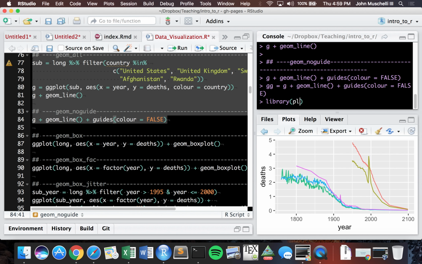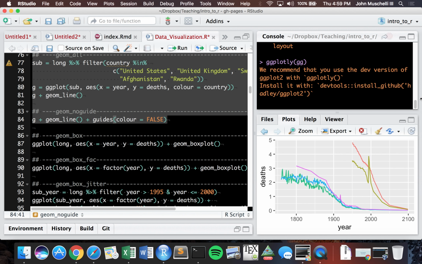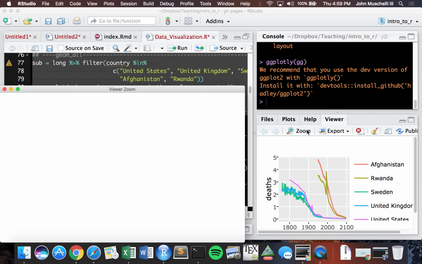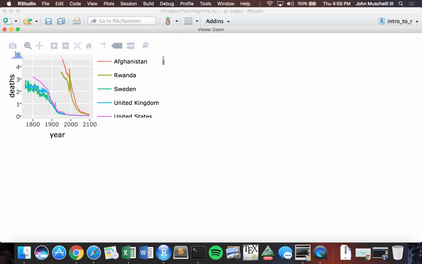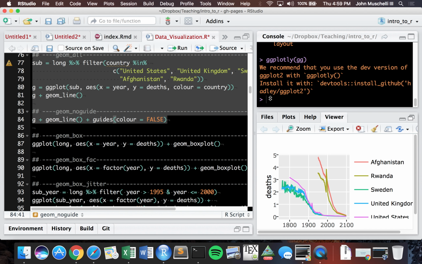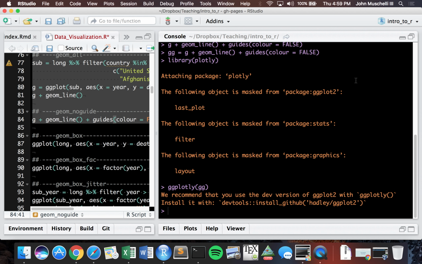So there are packages in R. One of them is called Plotly. You can do stuff like this, where you say ggplotly, and it gives you an interactive graphic. That's kind of crappy. Let's see if we can just make this bigger. Come on, it doesn't like to resize.